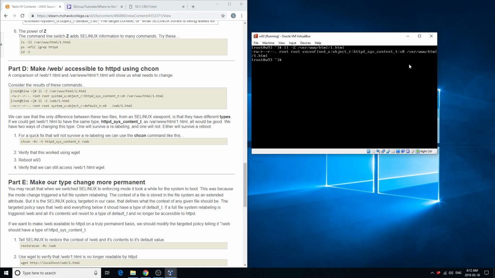But we want to compare it to what this looks like for the other directory, which is the web directory. What is different? Why is this working here but not on the web directory? So we're going to once again say ll -Z, but this time we're going to say /web and the 1.html file. And it definitely looks a lot smaller.